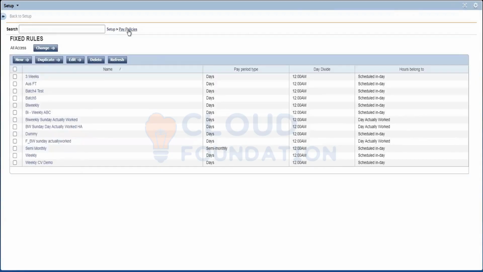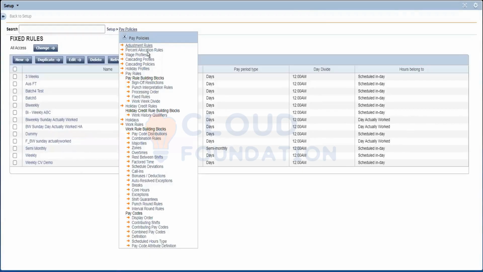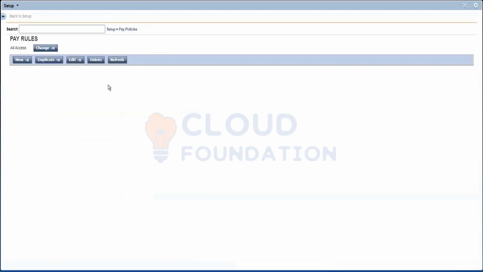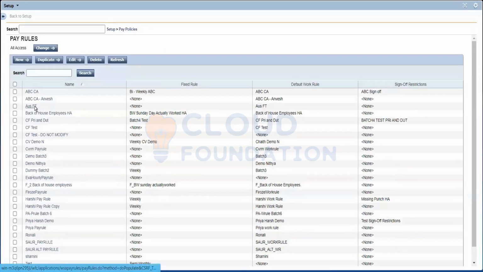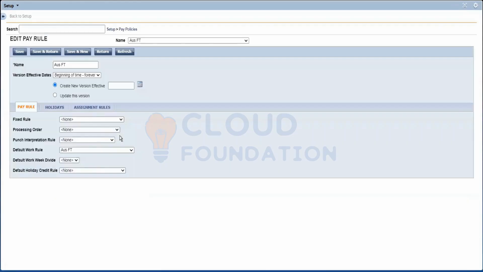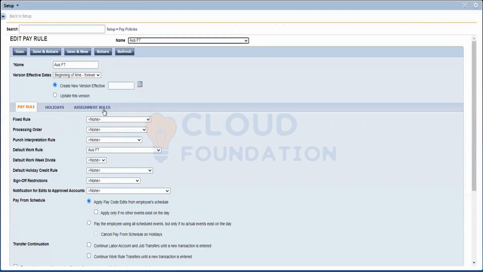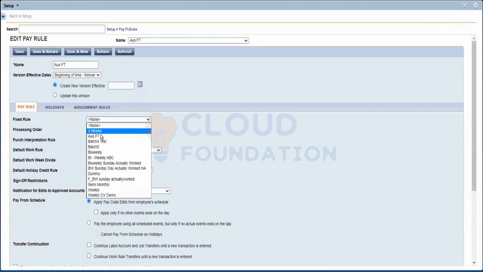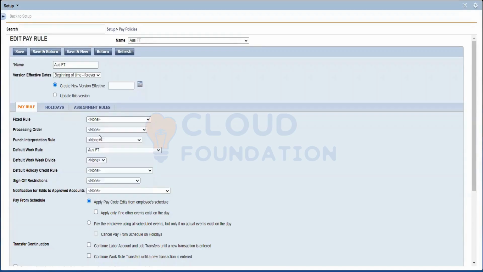Now we have created these items, so let's assign them to our payroll. Let's go to the payrolls and pick our payroll. Let's first start with the fixed rule. We will pick our fixed rule, Australia.